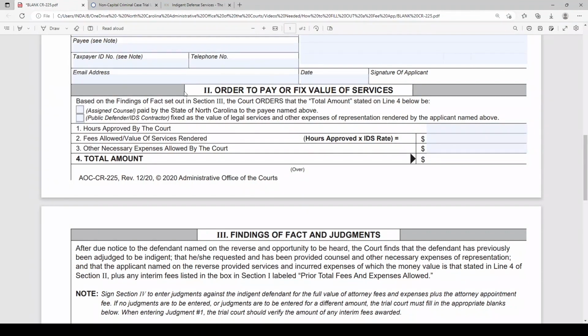Section 2 is the order to pay or fix value of services. In Section 2, if you are a PAC attorney, check the box for assigned counsel. Enter the total number of 1. Court-approved hours, 2. Fees allowed, and 3. Other necessary expenses allowed by the court. Line 4 is total amount to be paid to payee. Based on local rule, some judges want the attorney to enter the numerical information, and some judges prefer to fill this out themselves. In any case, first, make sure the correct rate is being applied.